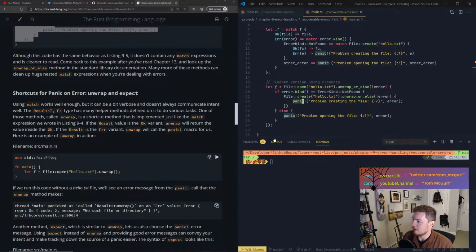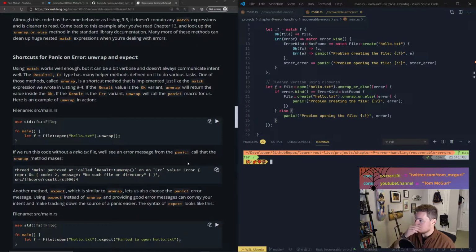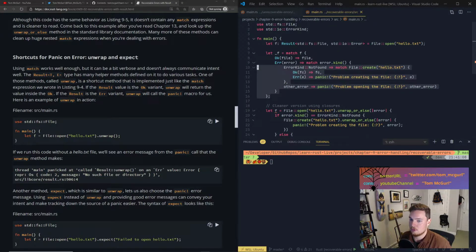Shortcuts for panic on error: unwrap and expect. We've seen expect before, so let's see it a little more. Using match works well enough, but it can be a bit verbose and doesn't always communicate the intent. The Result<T, E> type has many helper methods defined on it to do various tasks. One of those methods is called unwrap. It's a shortcut method that is implemented just like the match expression we wrote in Listing 9-4, so the code above here, right? If the Result value is the Ok variant, unwrap will return the value inside that Ok. If the Result is the Err variant, unwrap will call the panic macro for us.